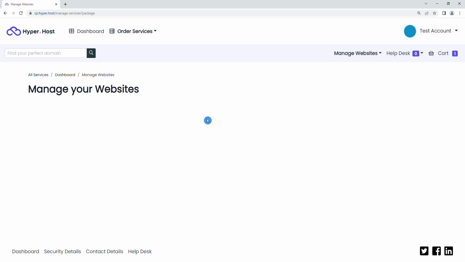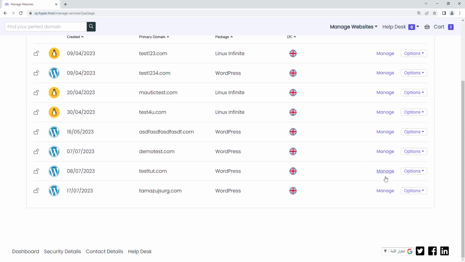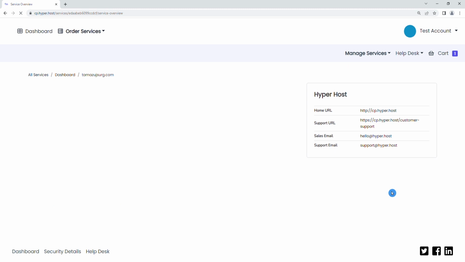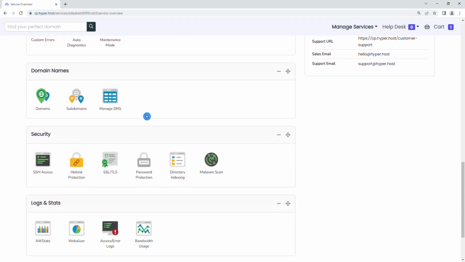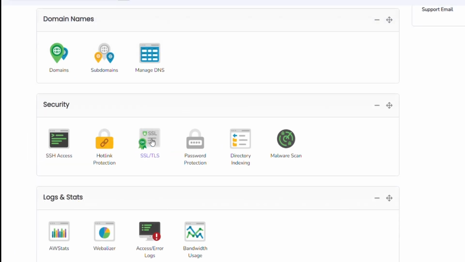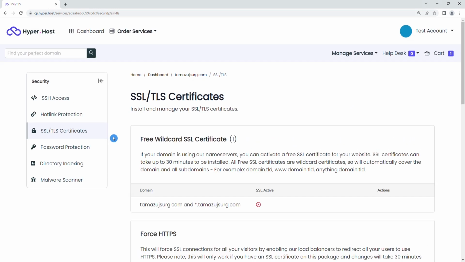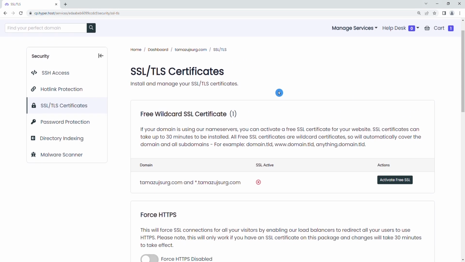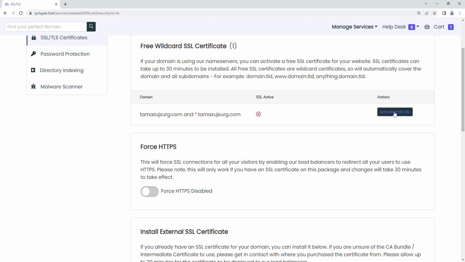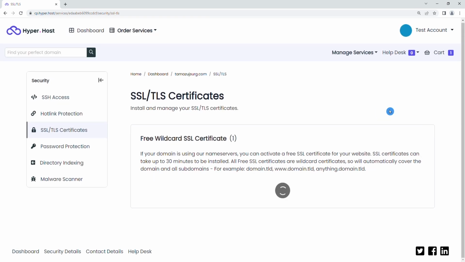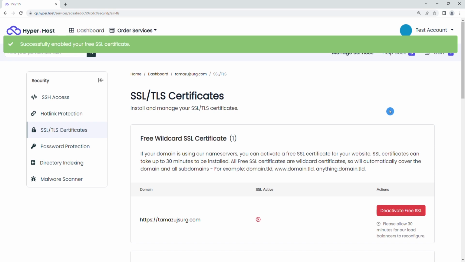3. Select the website that you want to add the SSL certificate to and click on Manage. 4. Scroll down to the Security tab and click the SSL TLS icon. 5. Click the Activate Free SSL button. Activating the SSL certificate may take up to 30 minutes. Once activated, your website will be secured with HTTPS.